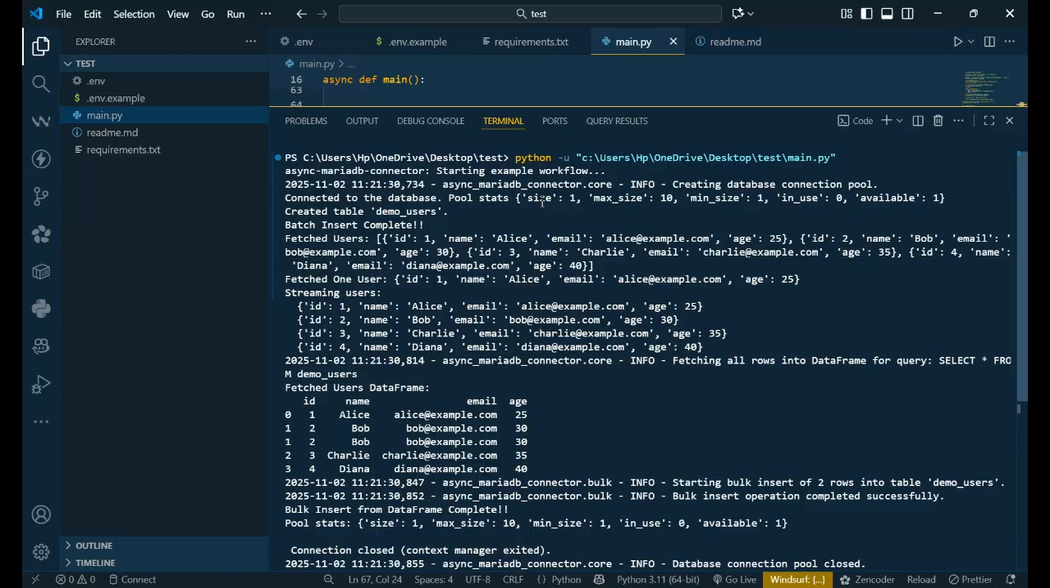What do the stats say? The size is 1, max size is 10, minimum size is 1. What does the size say? The active connections in the pool. What does max size 10 say? A maximum of 10 connections are allowed. And what does available say? One free connection is ready to use. Why is it saying one free connection is ready to use?